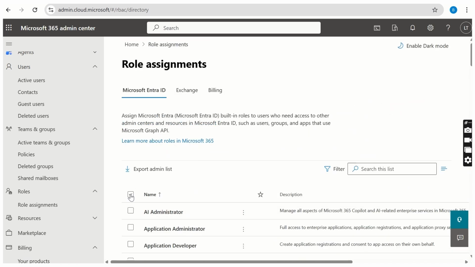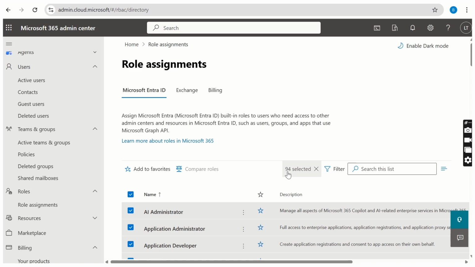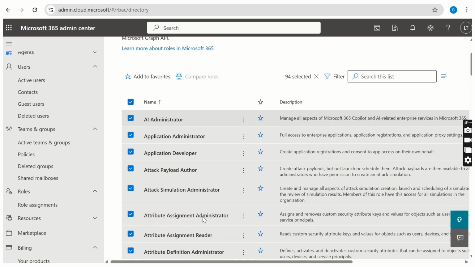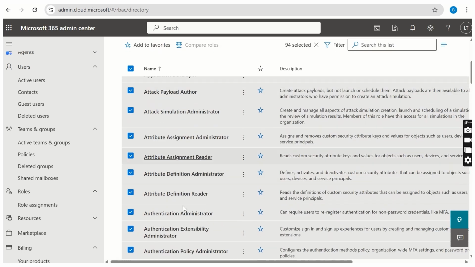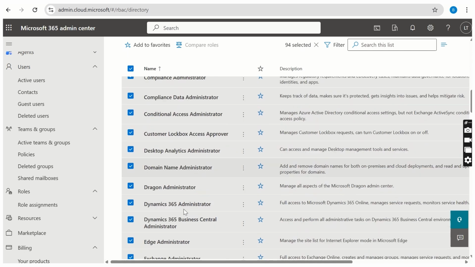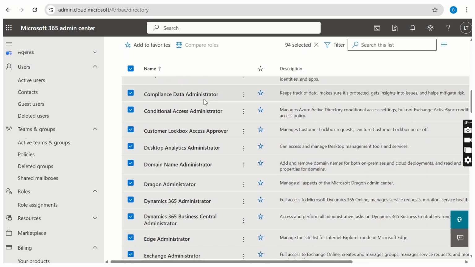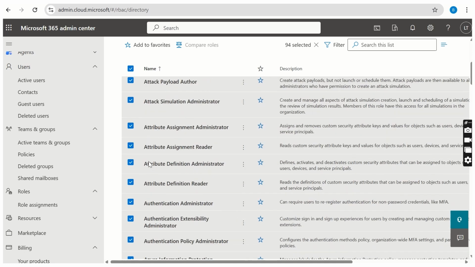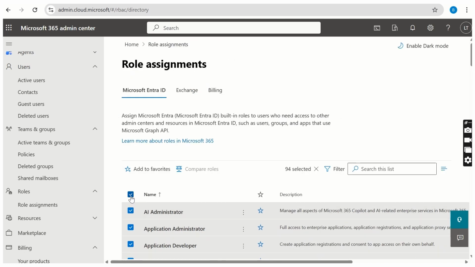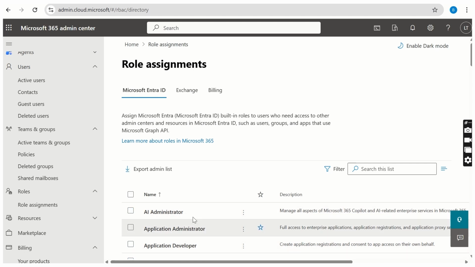So we can see the total number of admins is 94, and the topmost admin access of the entire administrator list is Global Administrator. The global admin has all the administrator roles assigned by default, and it is at the top of the entire admin list.